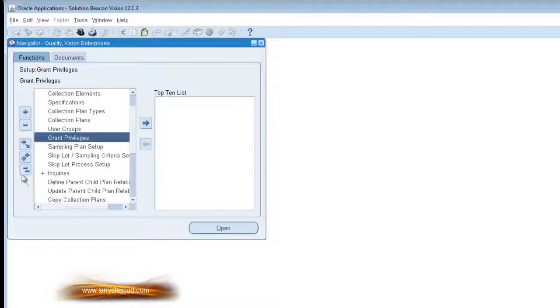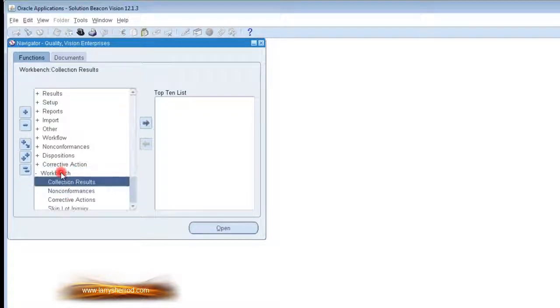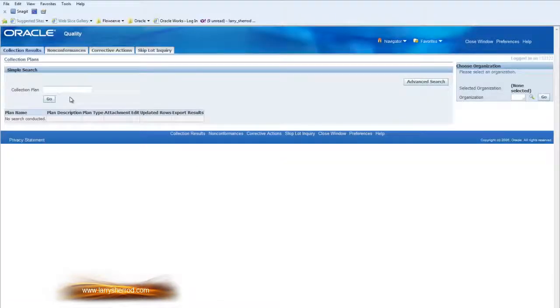The next section I want to cover is the workbench. So if we go down to the workbench, and let's just go into collection results, that opens up as a HTML screen. Right, so when we're in collection results, when we're in the workbench, we have these tabs across the top. We happen to open it up in collection results. The first thing we need to establish is our organization.